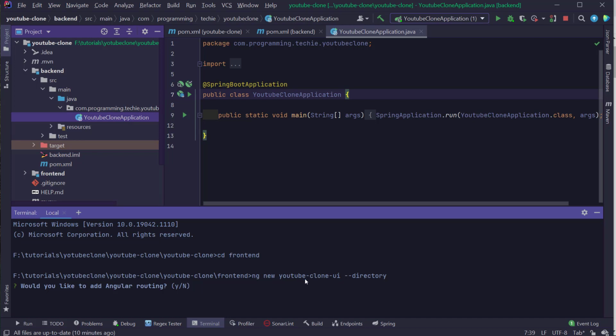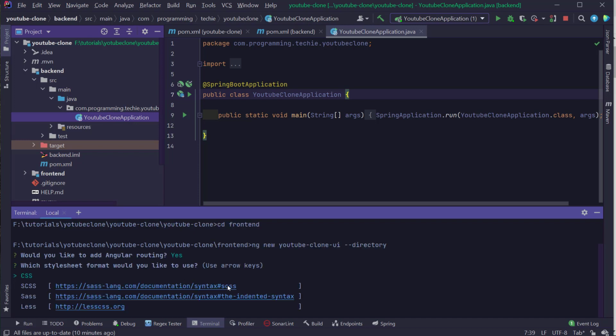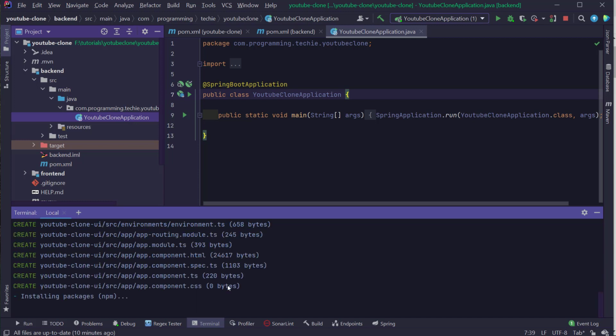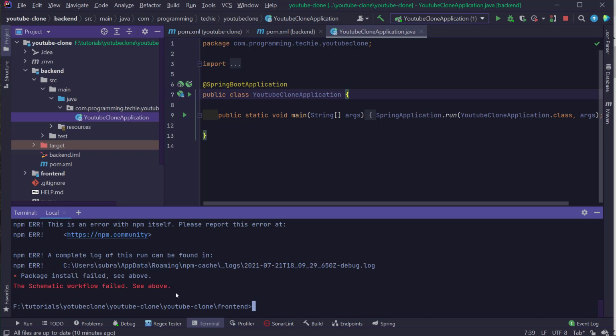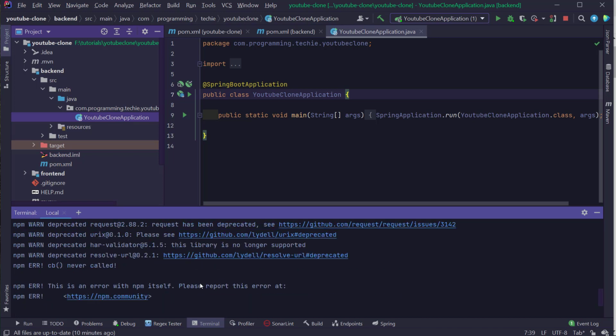The first thing it's going to ask is whether we want to add Angular routing or not. Yes, we need Angular routing, and we are going to just use CSS. After you press enter, it will start to create the files, and then start installing all the npm packages we need for our application. You can see that the npm install has failed.